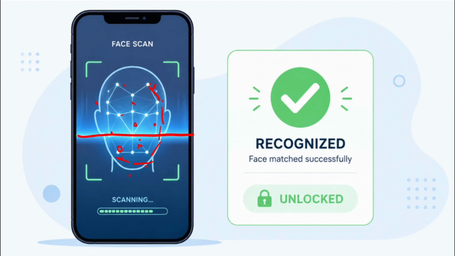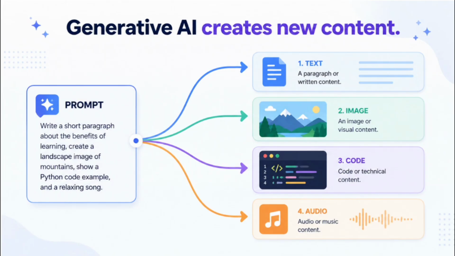Deep learning is useful here because a face can look slightly different every time. The lighting may change, the camera angle may change, the person may move closer to or farther from the phone. A well-trained model tries to recognize important facial patterns despite these small changes.